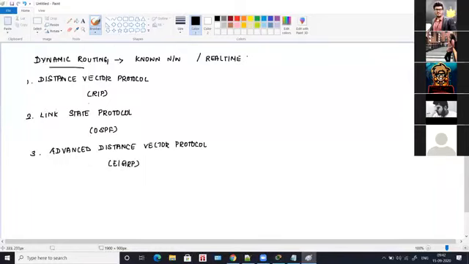So you have three types of protocol: distance vector protocol, link state protocol, and advanced distance vector protocol. In this, RIP is old and not mostly used. We have OSPF and we have EIGRP. OSPF is also a bit old, because the most commonly used protocol is EIGRP. EIGRP is most commonly used.